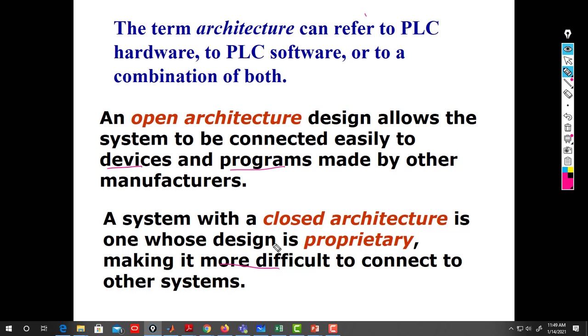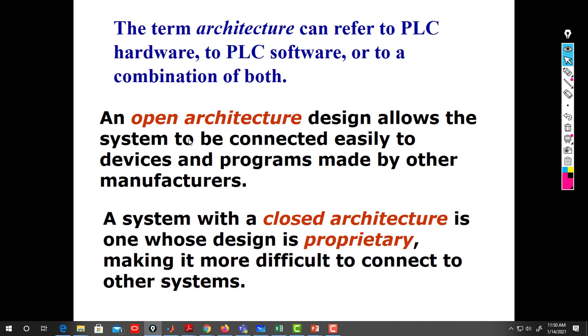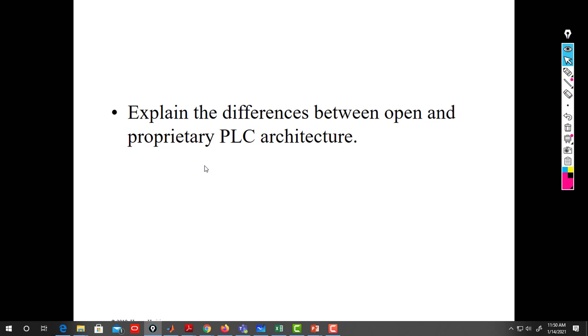As for program architecture, yeah, you have different types of programs. Does that mean you have different languages? We will see that later, but in general you have the same language in which you program the PLC, with minor differences. We may talk about it later. Okay, so that's open and closed architecture. Hope it is clear. Explain the difference between open and proprietary architecture, or open and closed architecture. You have it here, so now you can answer the question for your homework.